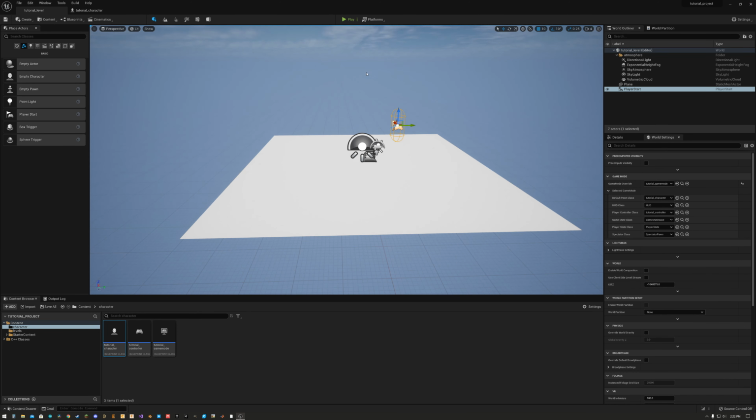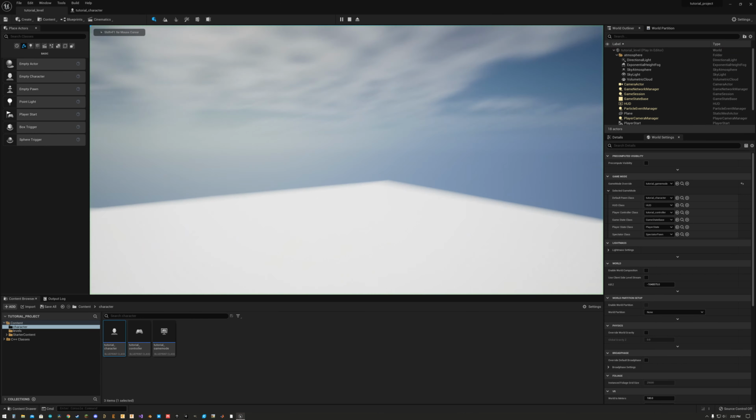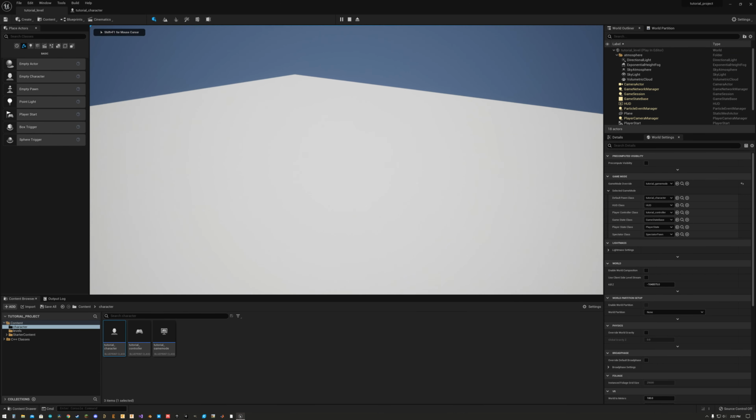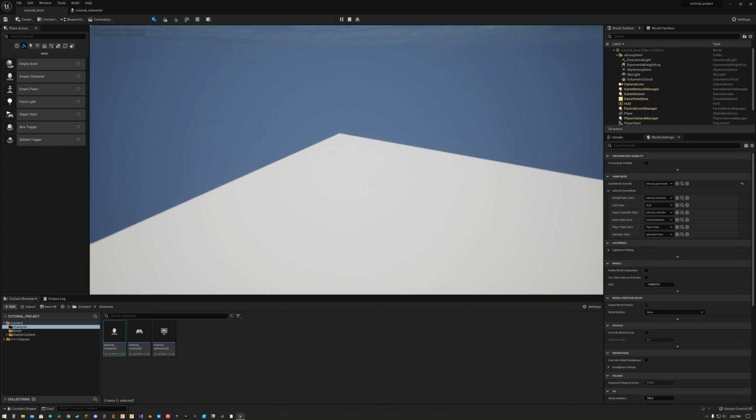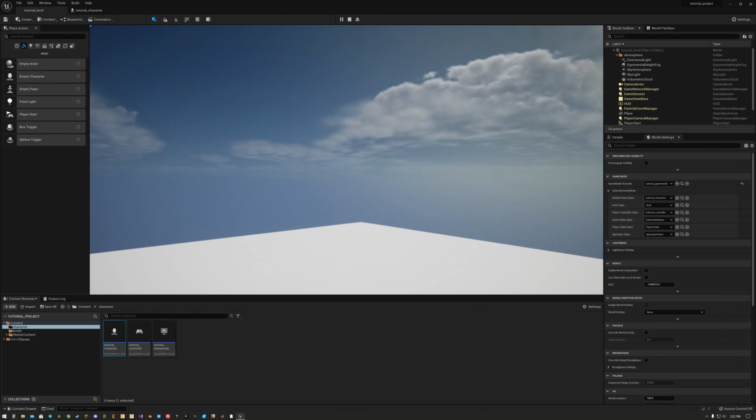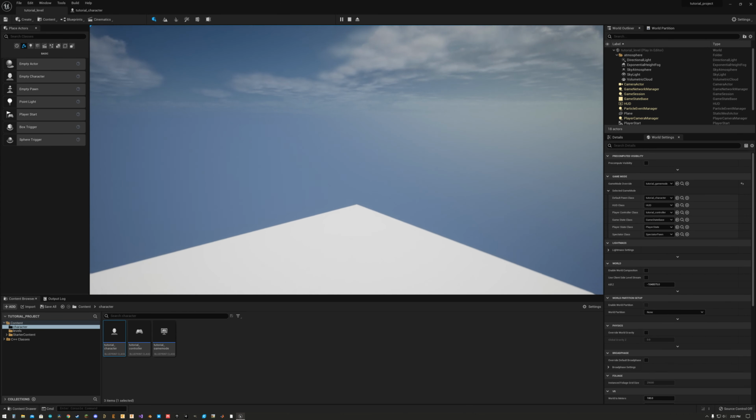But that's it for getting started with creating your first character. Now that you've created your first character, you can start to add inventories, and in future videos we're going to cover all the information to be able to create a basic game.